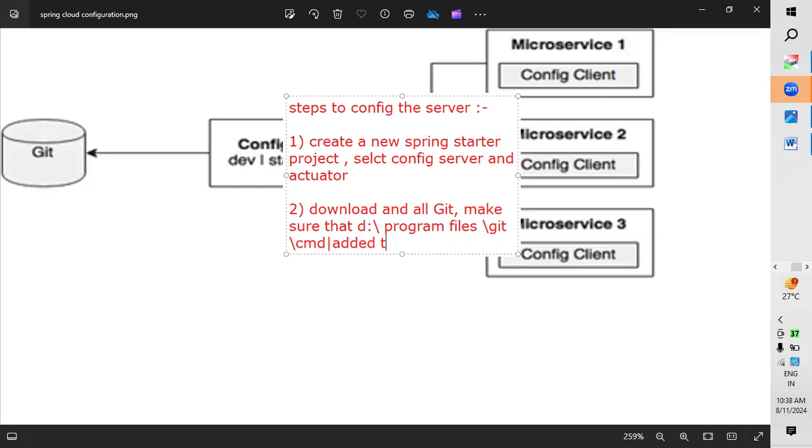Add it to path. Which is to create a configuration repository folder in Windows. Do remember, write down these points so that the configuration will be much easier for you, right?